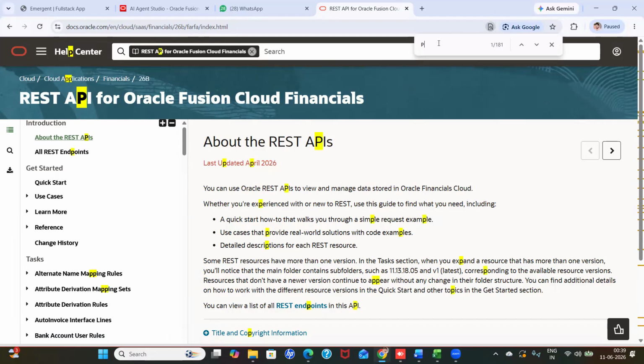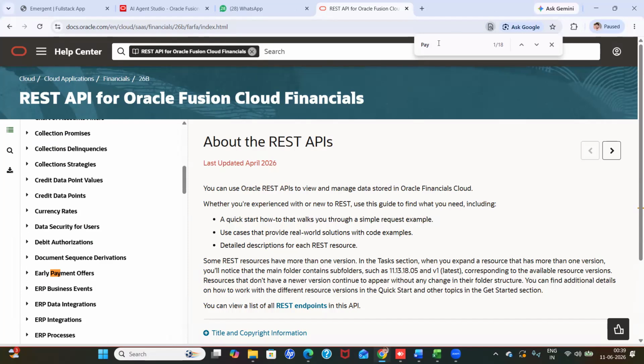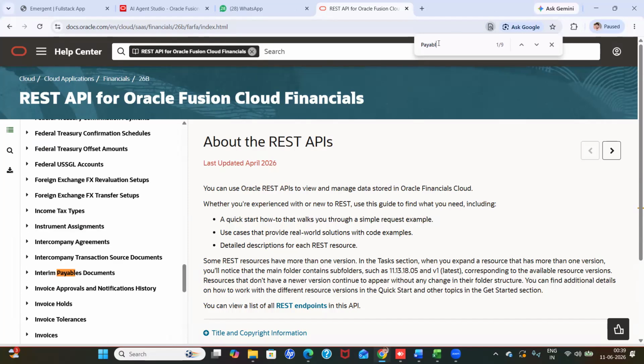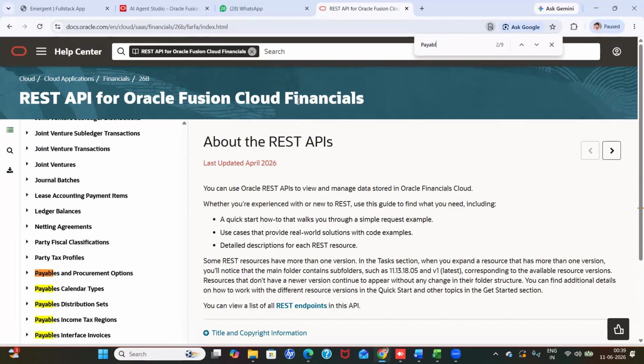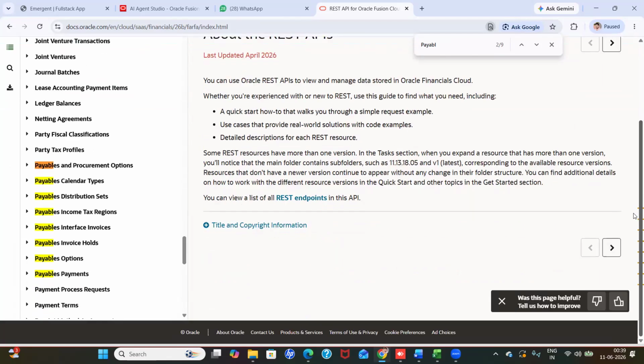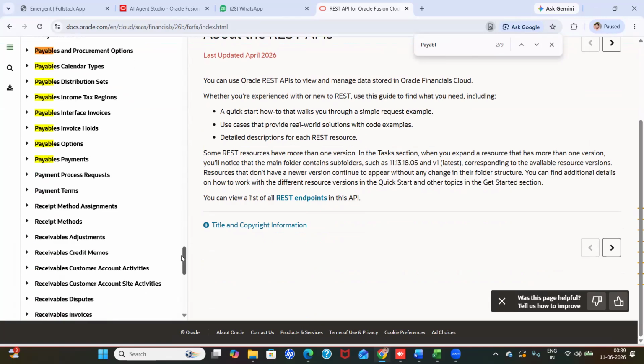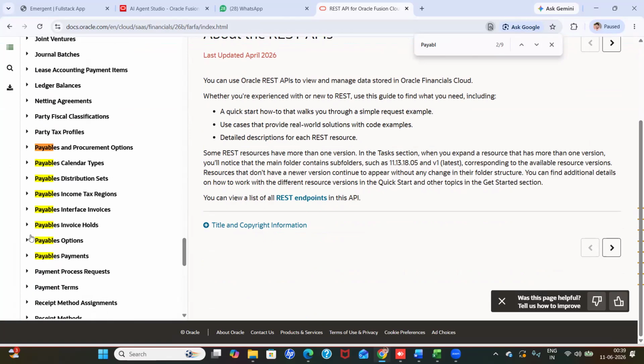Okay, payments. We are looking for payments or payable invoices, right? If you're looking for payable invoices, you can just enter payable. You can see the details on the left side and right side: payable options, payable invoice codes, payable payments, etc. So you can just expand these. I want to check the payments API name, so just expand this one.